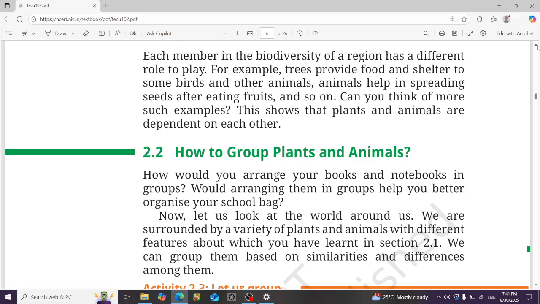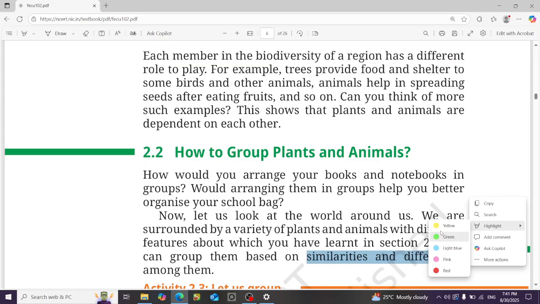So how to group plants and animals? We have already discussed it: based on similarity and differences. This is what you have to remember. Similarity and differences. Again and again I'm telling you. This is the word to be remembered.